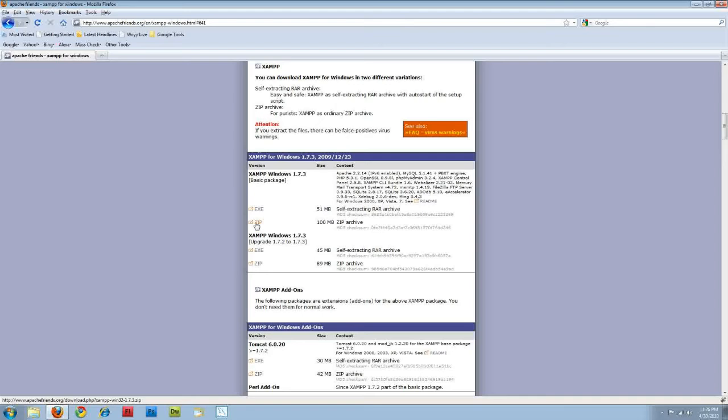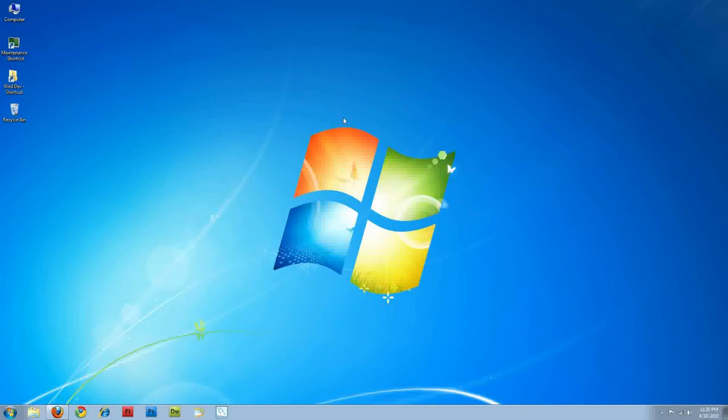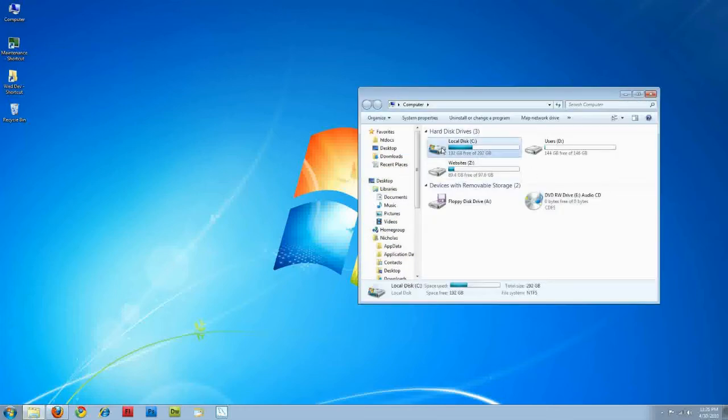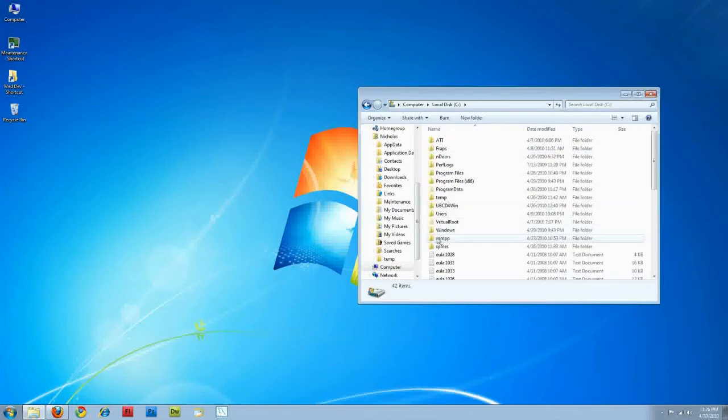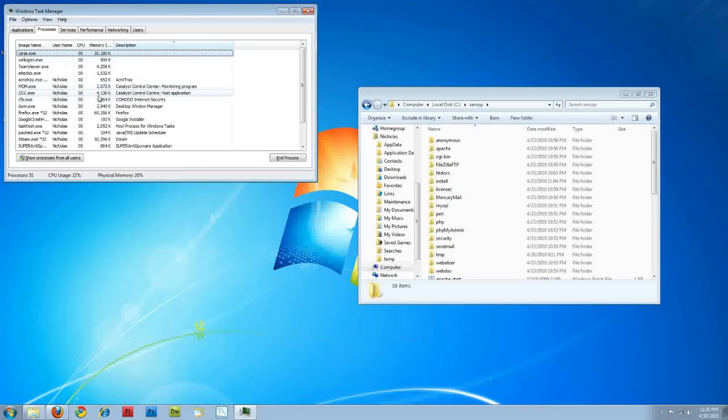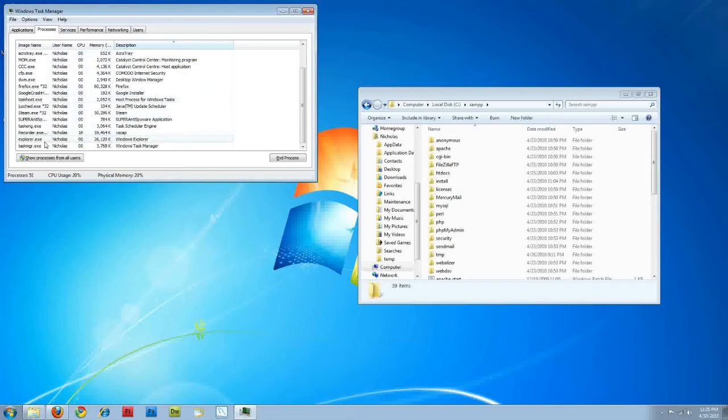Download that. Once you get that downloaded, we'll get caught up. Extract that and then move that into the C directory. And then here you'll see I have that moved over. Before I do that, I'll actually make sure that my Apache service isn't running. It does not appear to be.